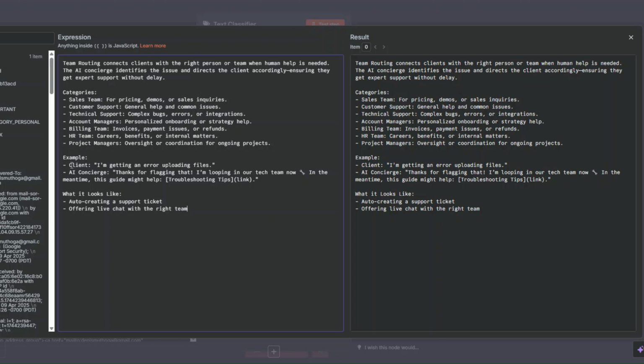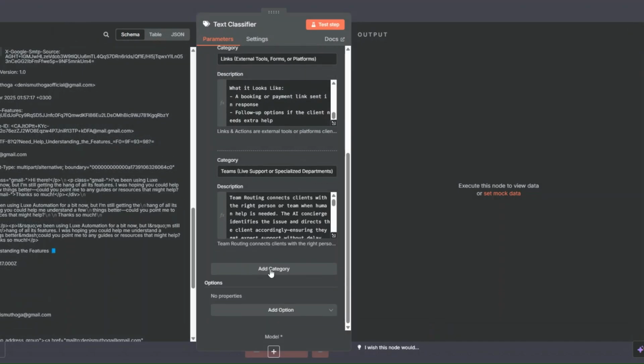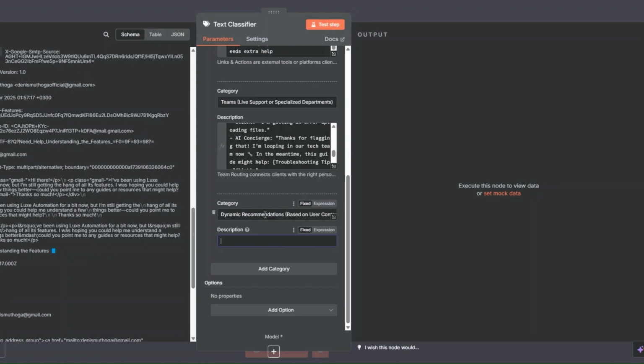Here we are also adding an example, so the client can send us a message saying, "I'm getting an error uploading files," and the AI agent will reply to the client saying, "Thanks for flagging that. I'm looping in our tech team now. In the meantime, this guide may help." And then here we can add a resource that may help the client. The main aim of this category is that we're offering live chat with the right team members right here. And lastly, we can add a last category over here. This category will be for dynamic recommendations.